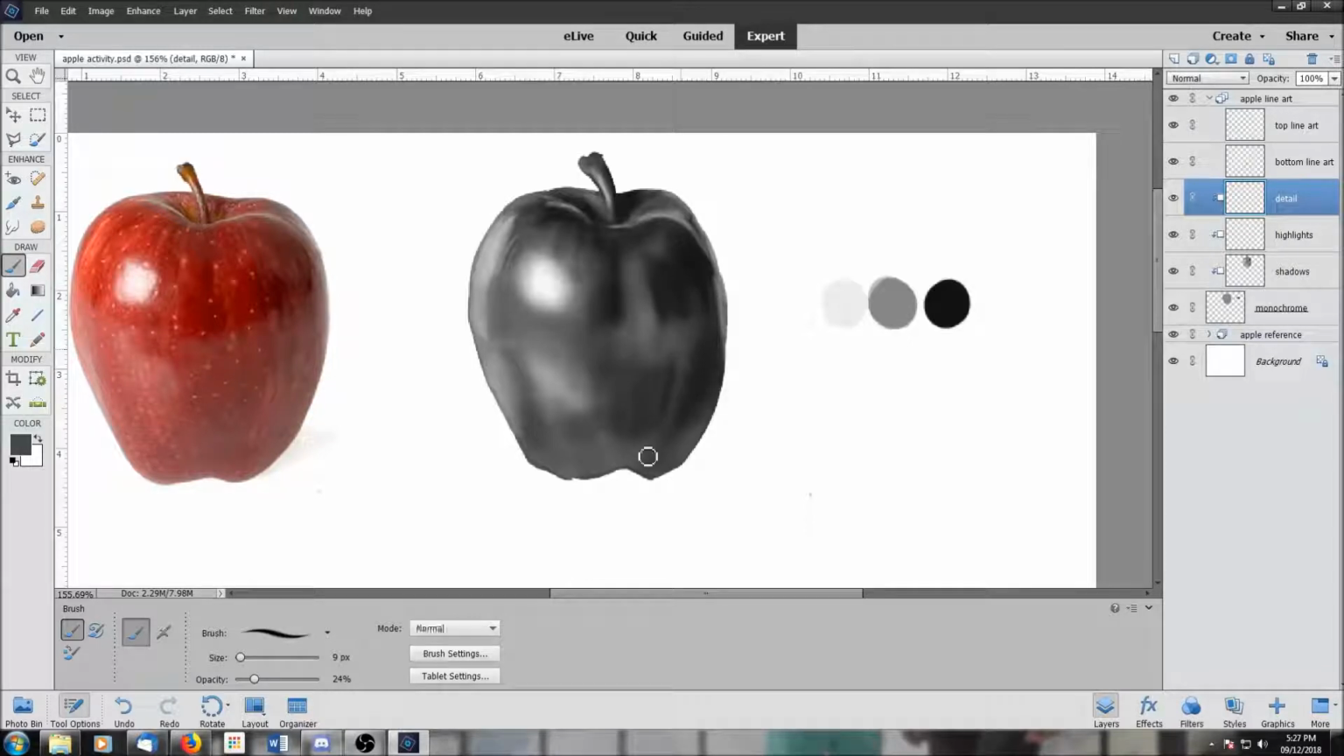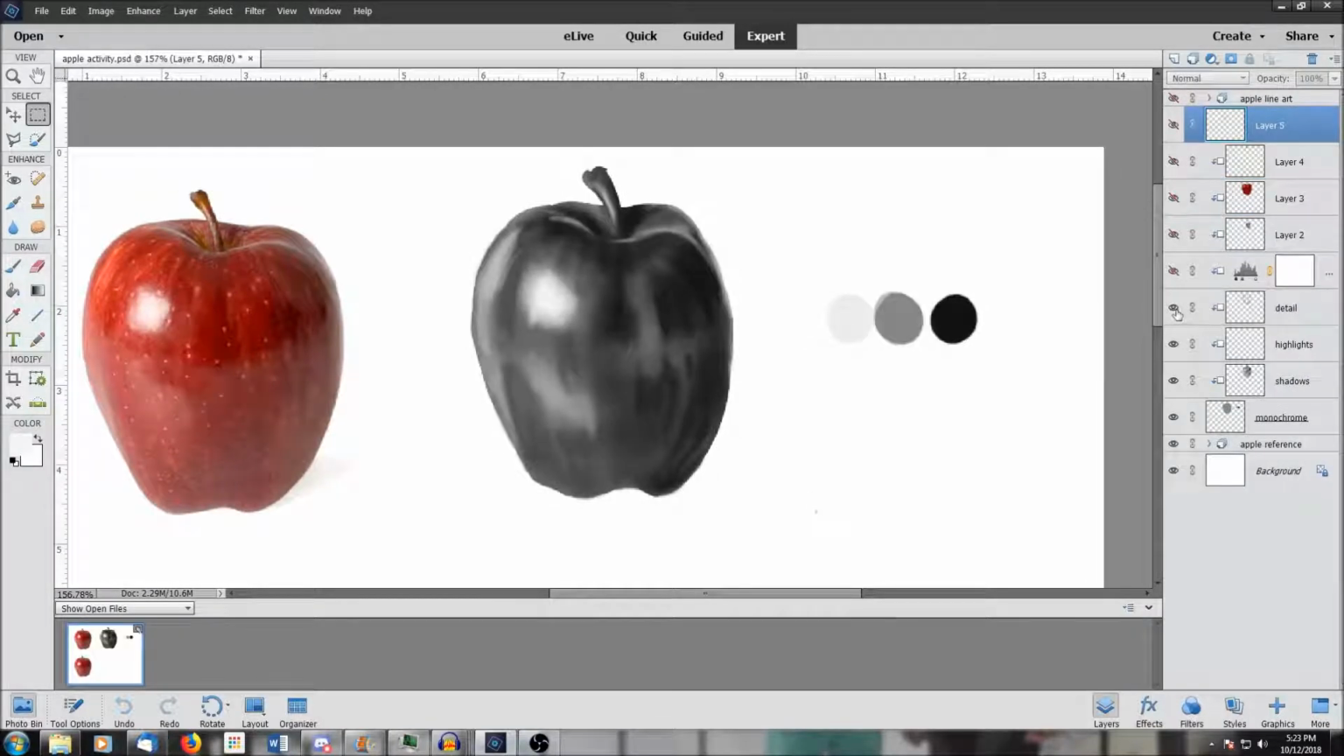This phase can go on for as long as you want. You can keep going and refining the values until you're happy with them, or until you just run out of time. But this stage, known as the refining stage or the details stage, is where you will spend the bulk of your time. So by turning the detail layer on and off, you can see what a difference it makes.